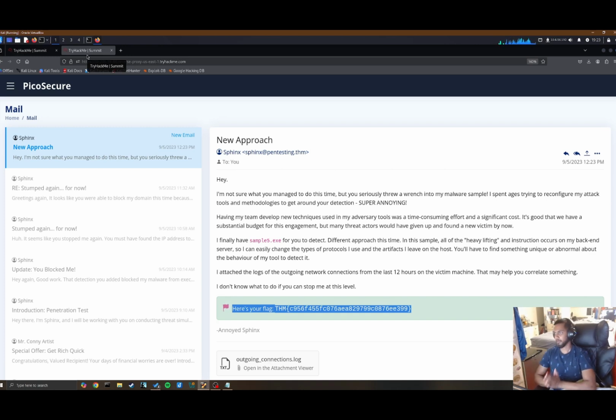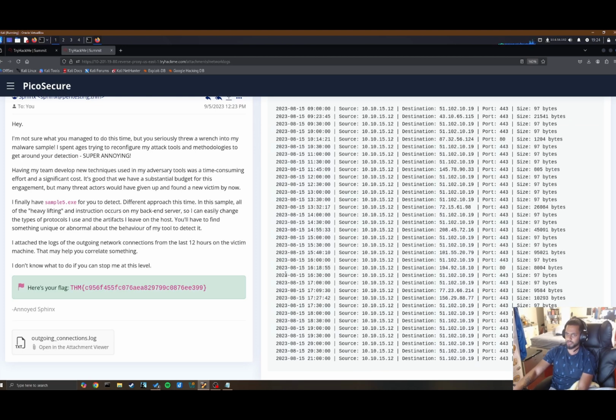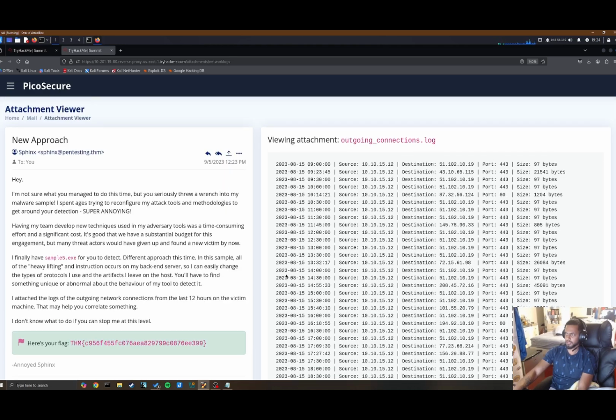I'm not sure what you managed to do this time, but you seriously threw a wrench into my malware sample. I spent ages trying to reconfigure my attack tools and methodologies to get around your detection. Having my team develop new techniques used in my adversary tools was a time-consuming effort at a significant cost. It's good that we have a substantial budget for this engagement, but many threat actors would have given up and found a new victim by now. Different approach this time. In the sample, all the heavy lifting and structure occurs on my back end, so I could easily change the type of protocols I use in the artifacts related to the host. You'll have to find something unique or abnormal, but I've included the logs from the last 12 hours on the victim machine. This may help you correlate something. I don't know what to do if you can stop me at this level.